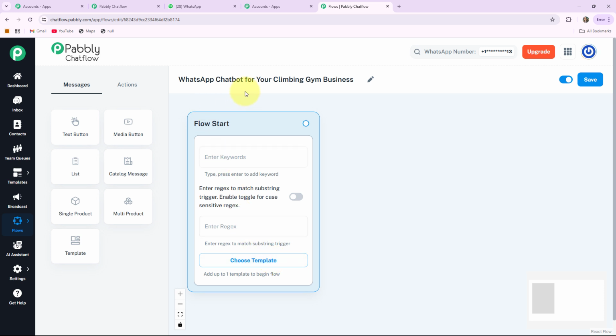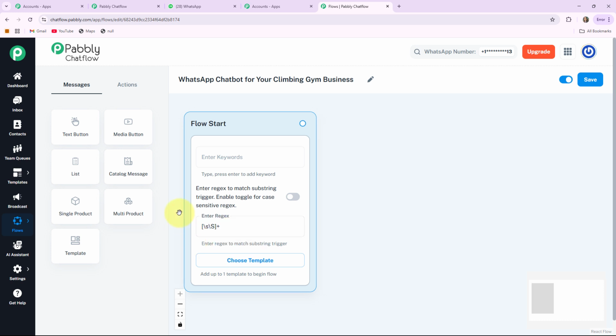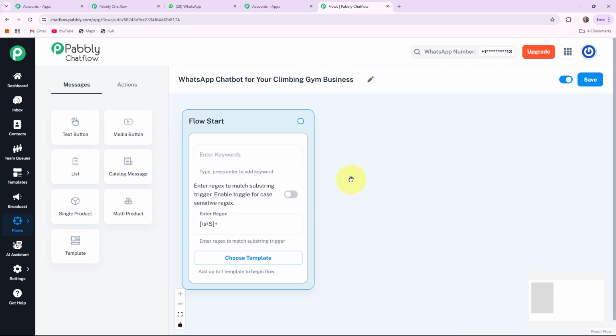I am creating this WhatsApp chatbot with the help of regex, so here I am entering the regex. Here I write it. With the help of this regex, your bot will respond to any message of your customer. Now, in the next step, I am adding one welcome message for my customers so that whenever they send any message to my WhatsApp business account of the climbing gym business, then my bot will respond to them.